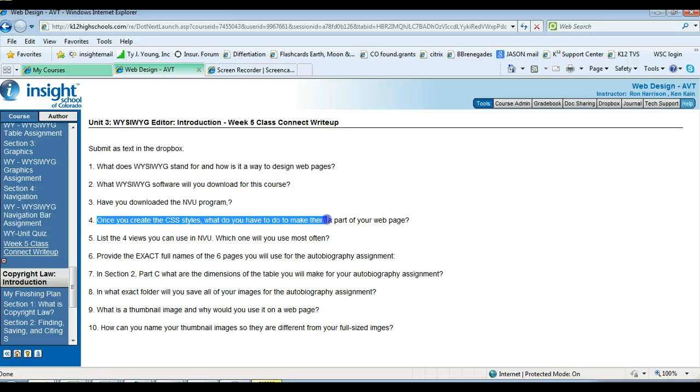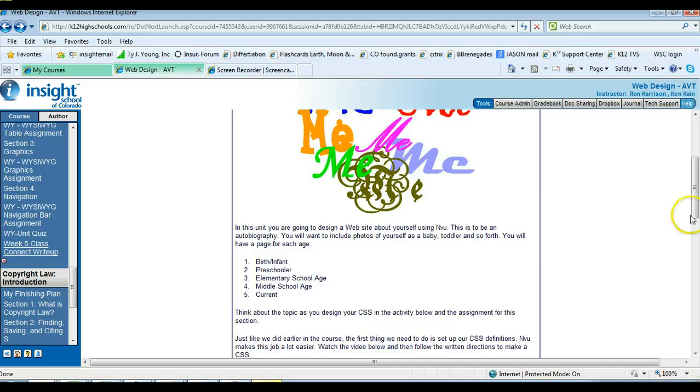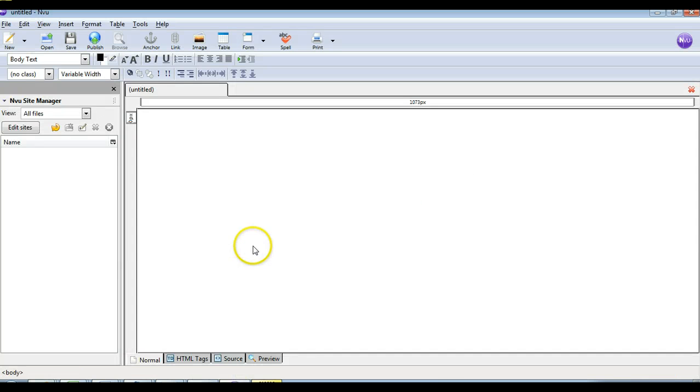Okay, now we're going to move into the actual work. So once you create CSS styles, what do you have to do to make them part of your web page? So when you get into NVU, when you start it up, and I'll see if I can open it up here. So here's NVU. I have it downloaded. You can see this is a blank one, so you'll end up with NVU just like this, just like what I have on my screen.